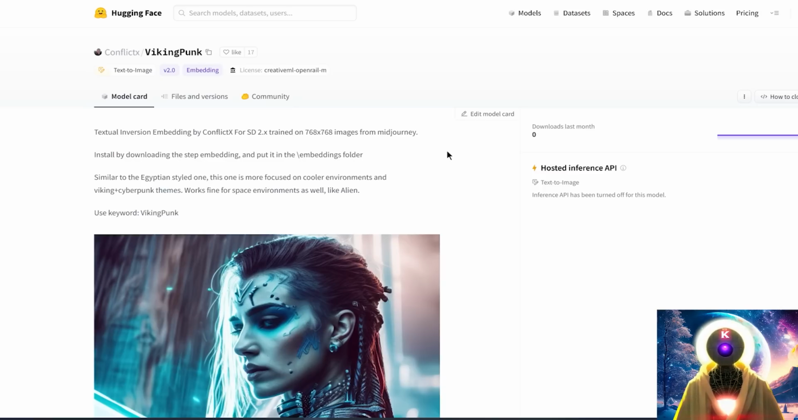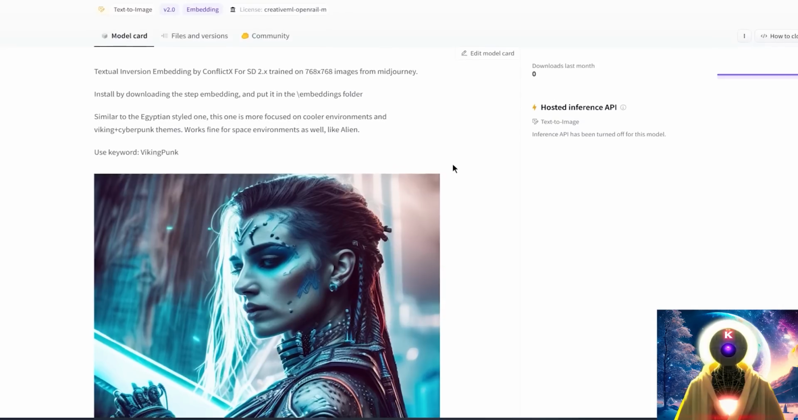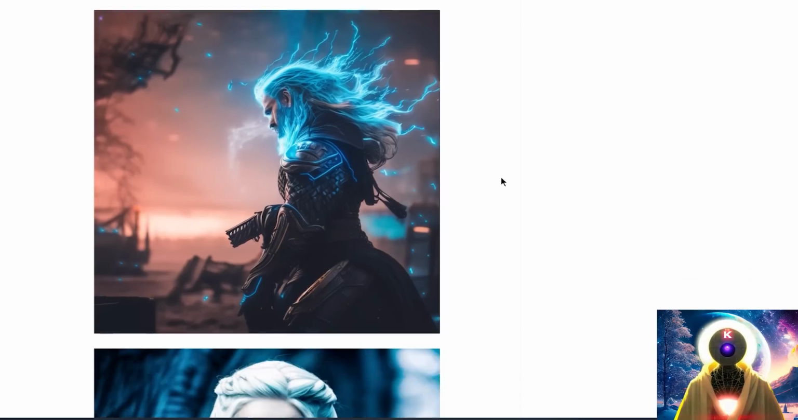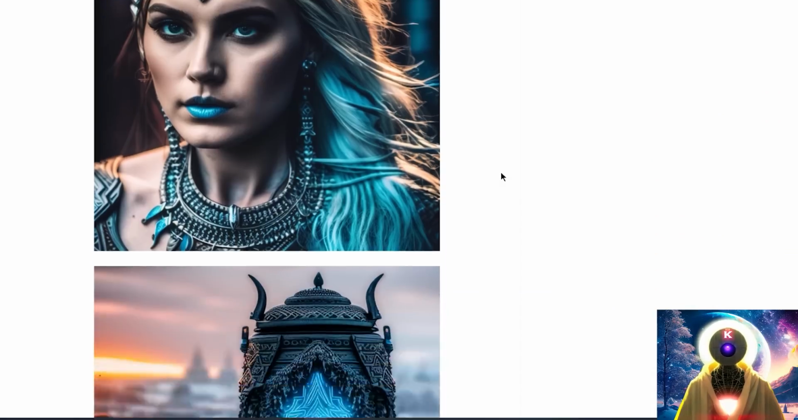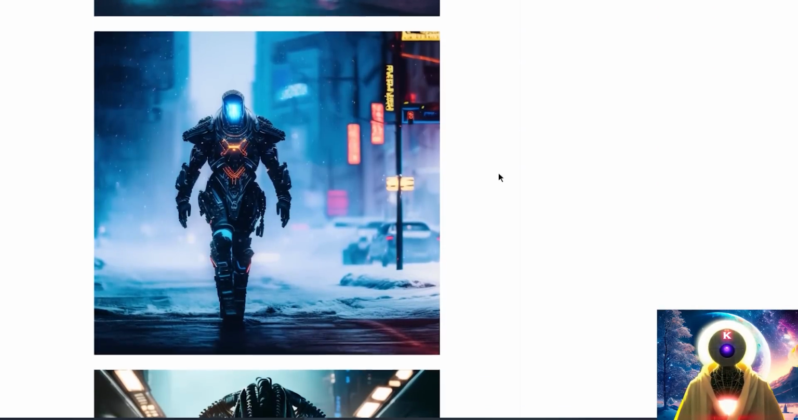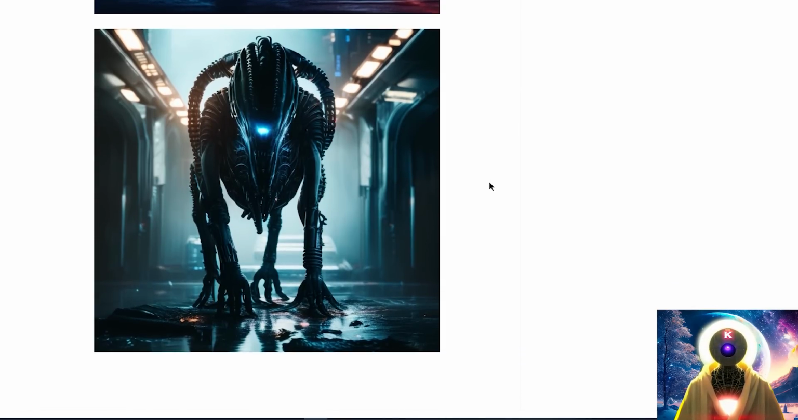The next one is already a model that we saw earlier in the video. It's called VikingPunk. It basically creates this kind of Viking cyberpunk theme mixed together to create these absolutely fantastic images. And this is probably one of my favorite models too, because of how versatile it actually is. So this is definitely a model that you want to download.